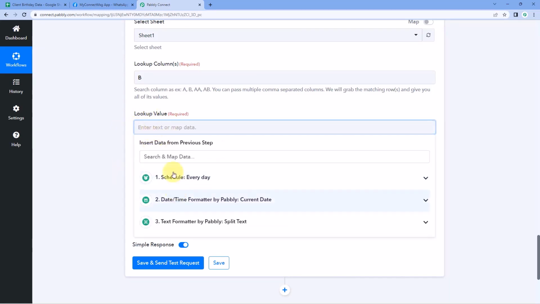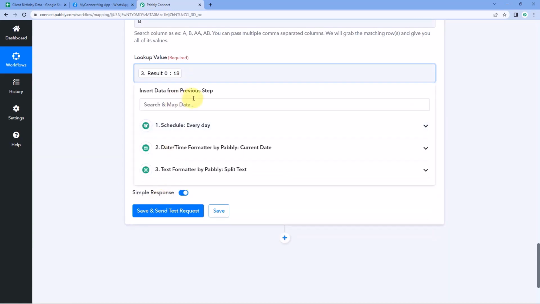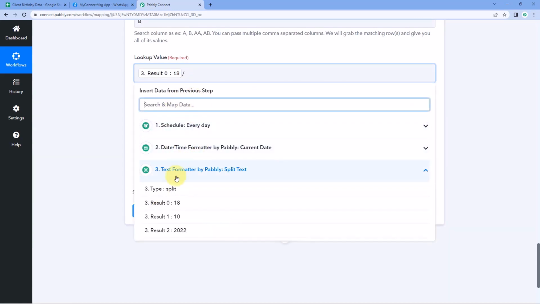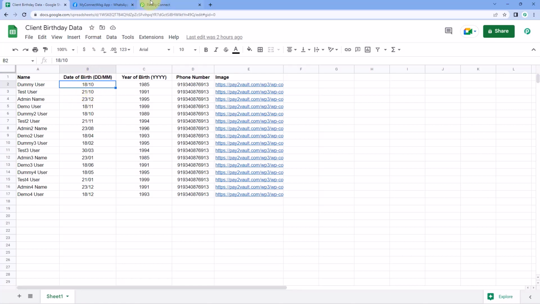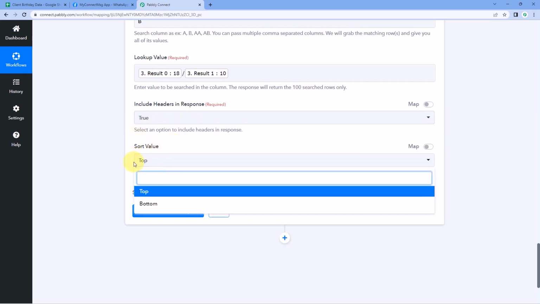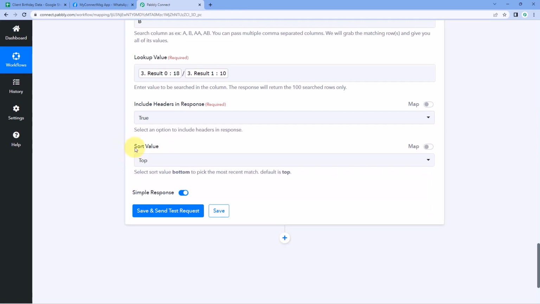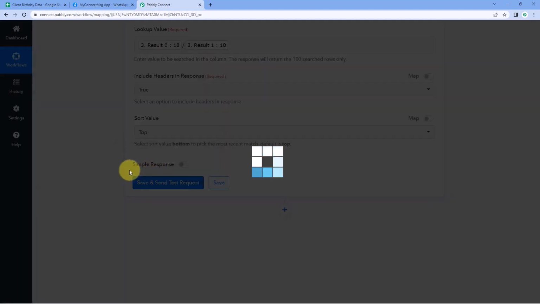Simply click on this field, and in the drop-down below, from the responses of text formatter, first select the response of date, enter a slash manually, and then map the response of month. So it will be in the same format of day and month as we have entered in the Google Sheet. After mapping this, it is asking us include header in response. So yes, select true here, and sort value from top. You can either sort the value from bottom or from the top. I just want to sort it from top, that's why I have selected it. And then just turn the simple response button off and click on save and send test request.